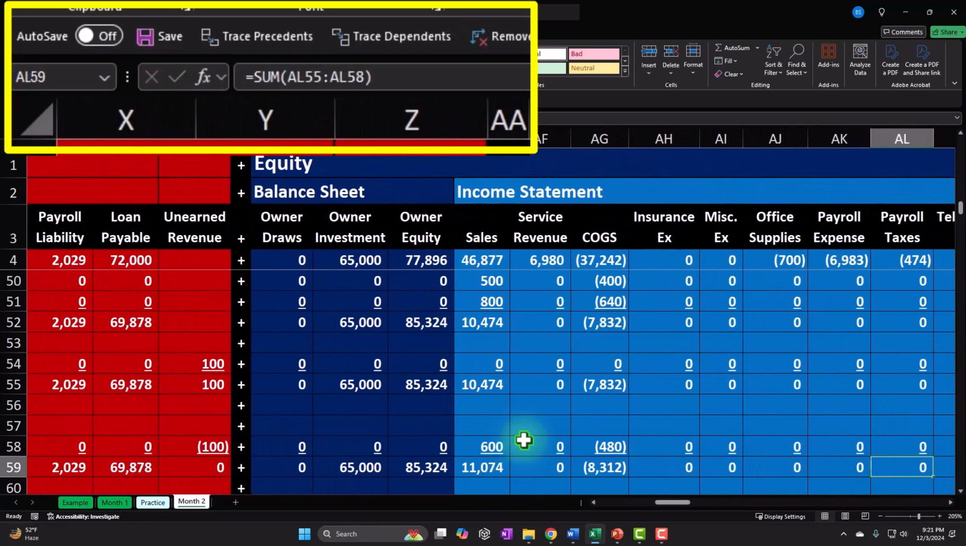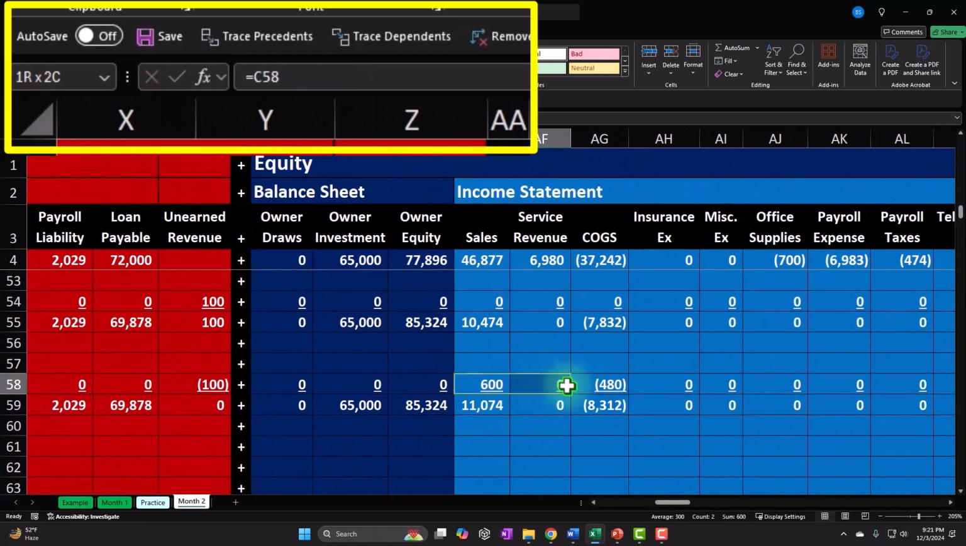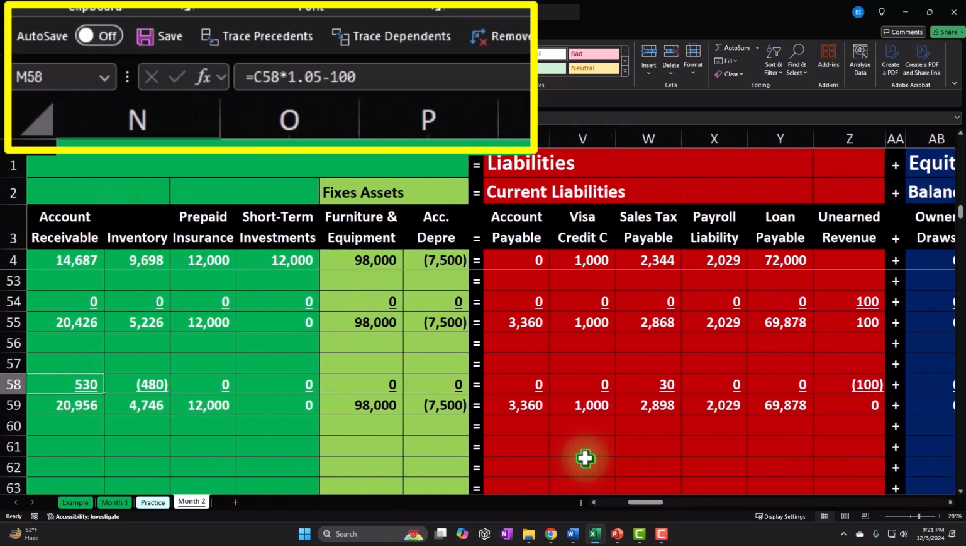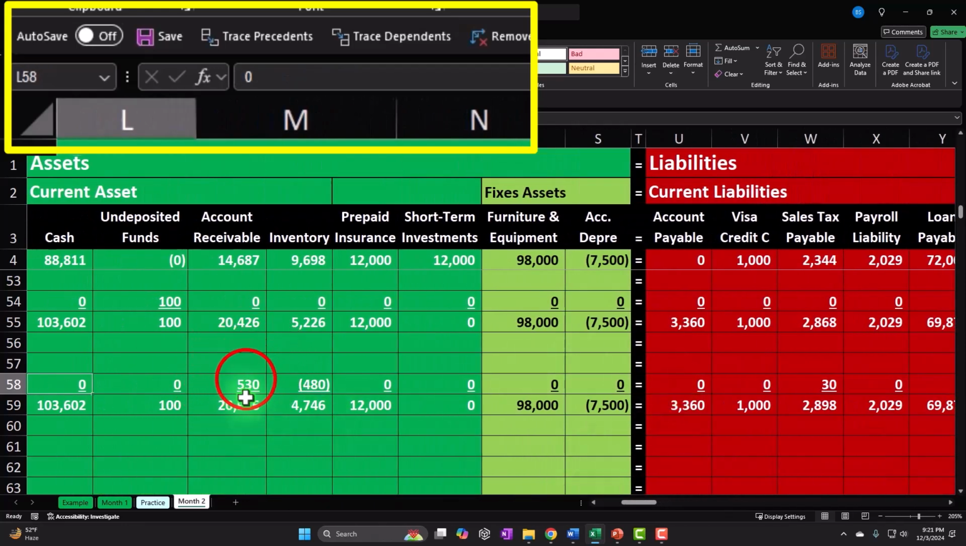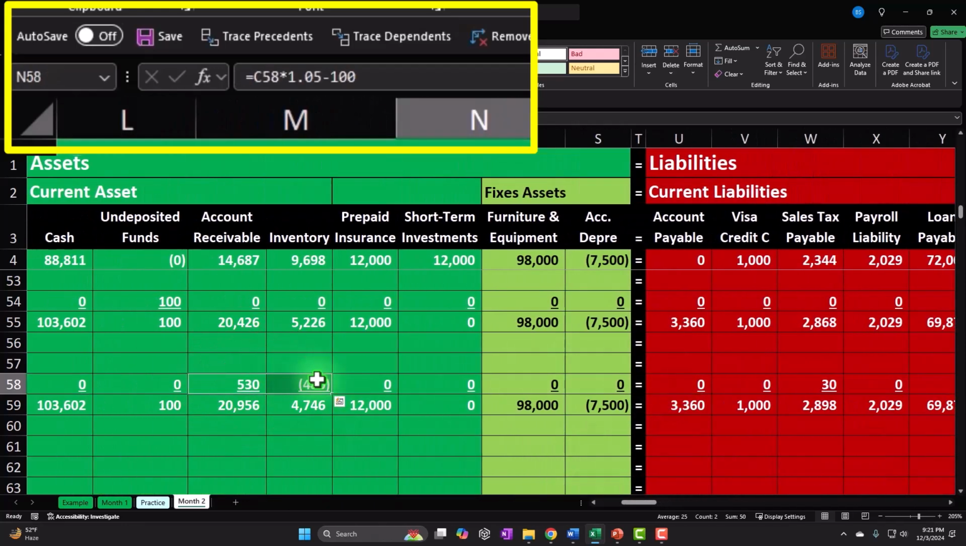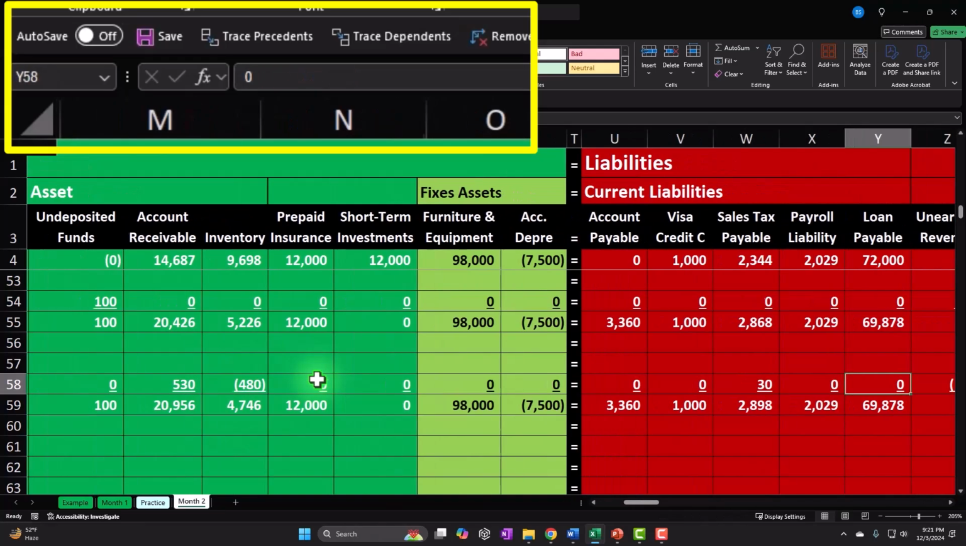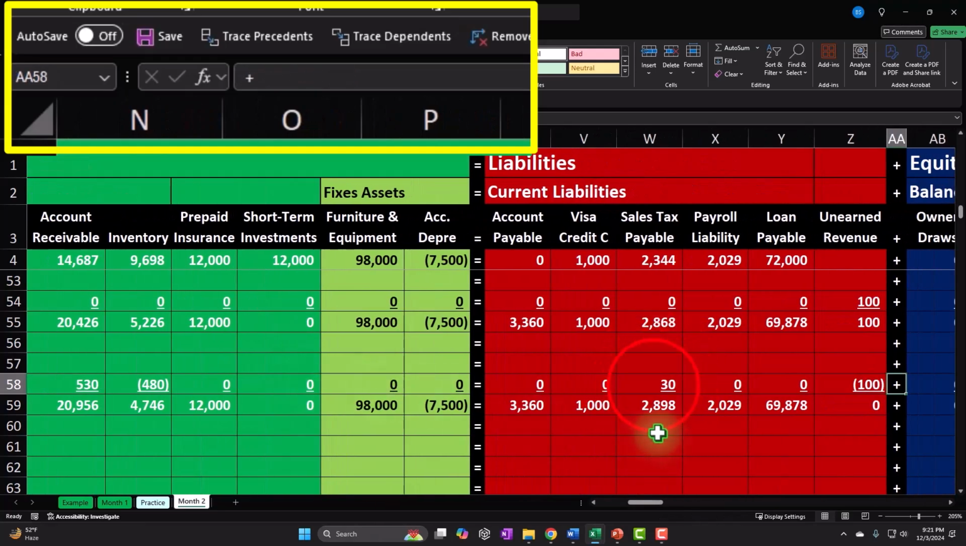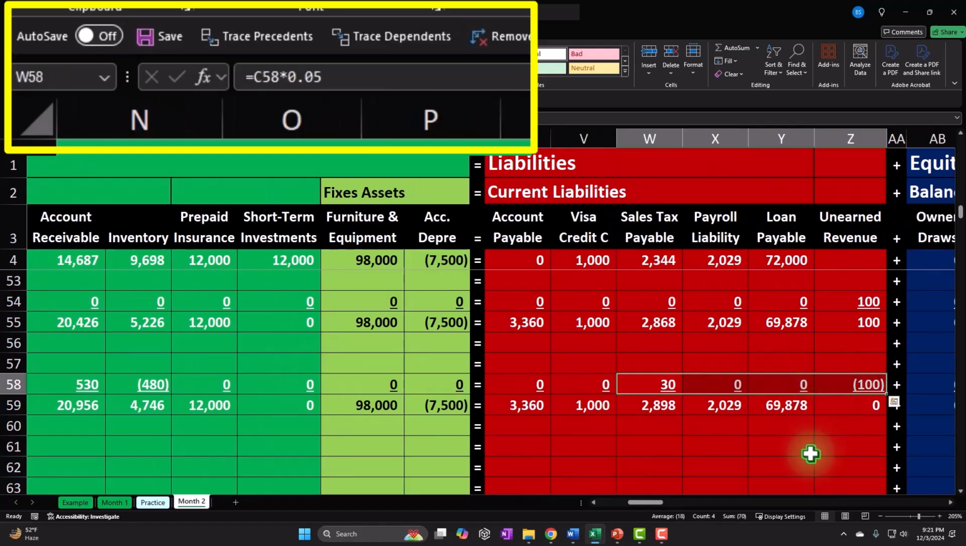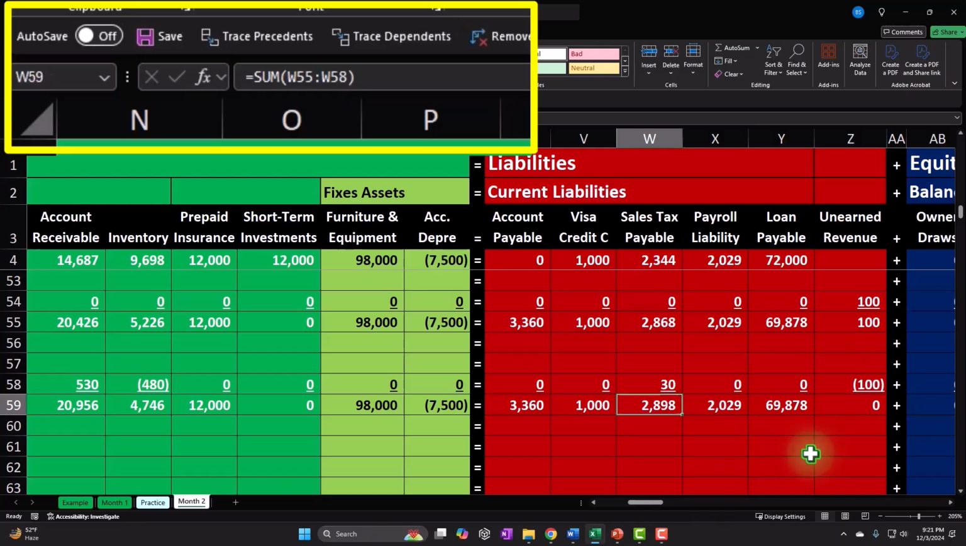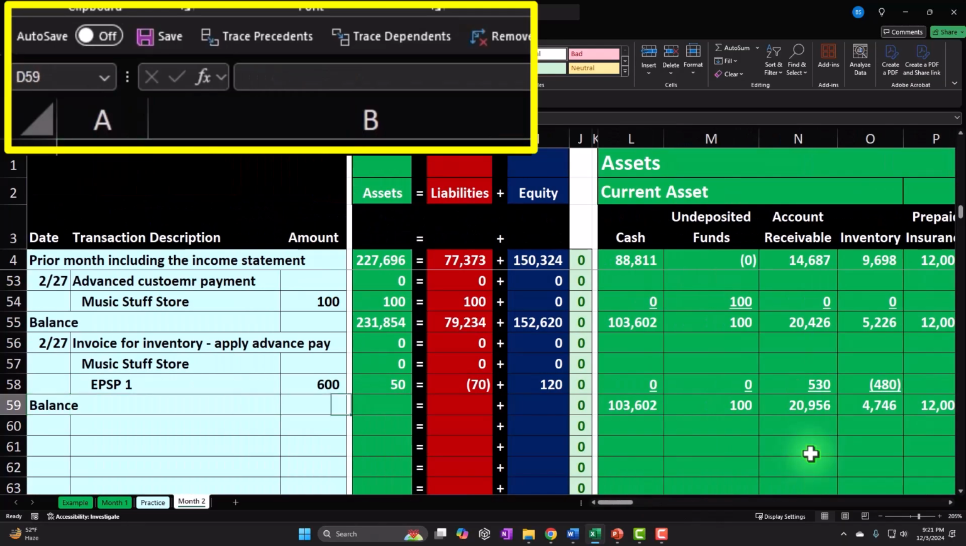So the net impact on net income is still the 600 minus the 480, but the net impact on the assets is only 530 minus the 480 because we had the sales tax, but also the unearned revenue situation taking place. That should still put us back in balance here. So we're still in balance.